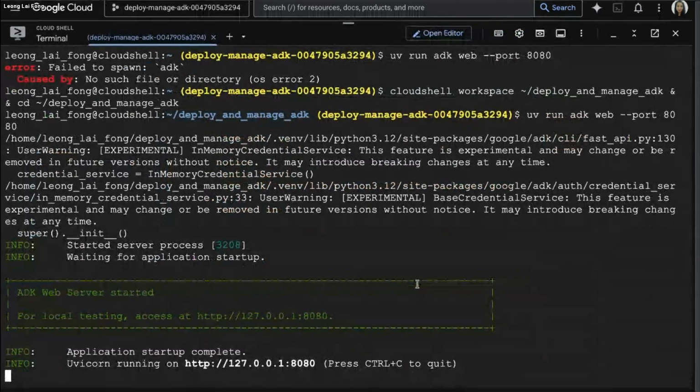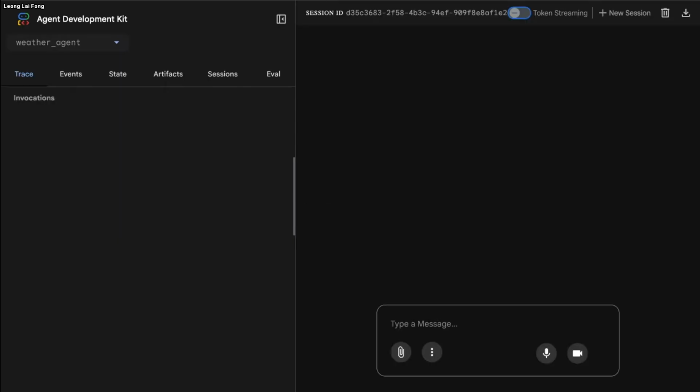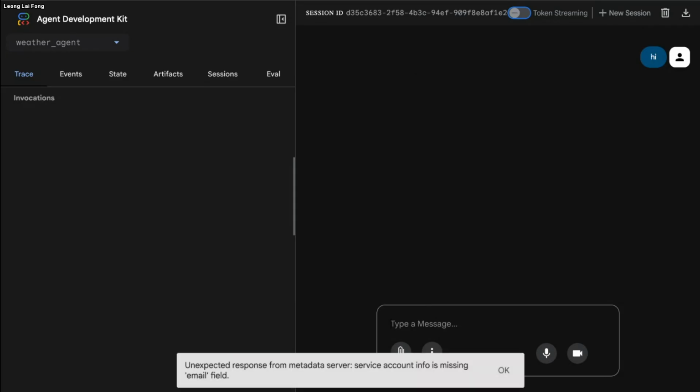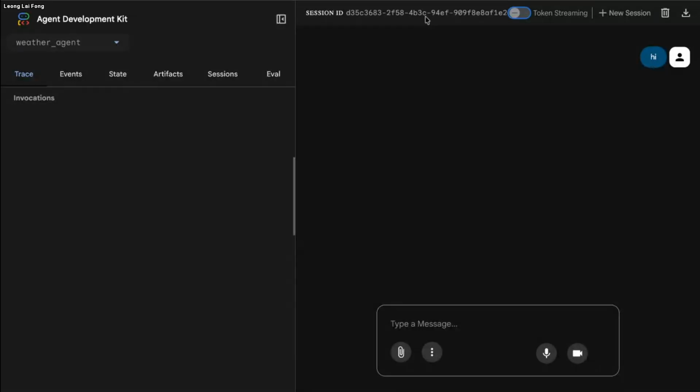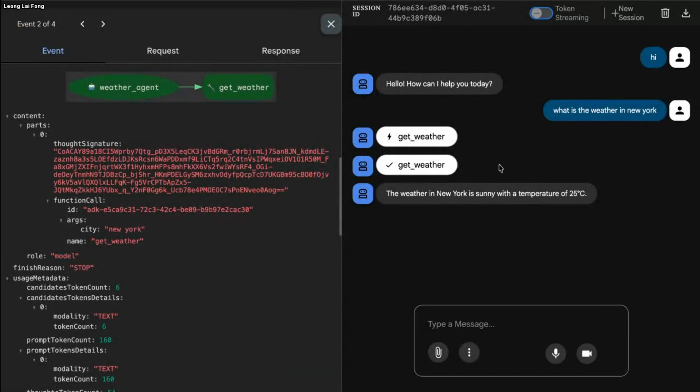I have it up and running already. So this is the web interface of the ADK. You can see it's very user friendly. I can see there's one project, which is weather_agent. So this is good. We'll start with, let's say, I think there's some issue, but I think I have it up here.